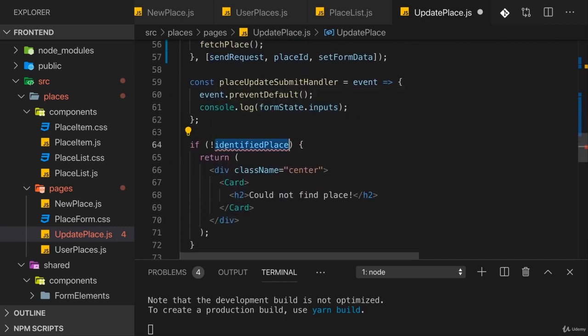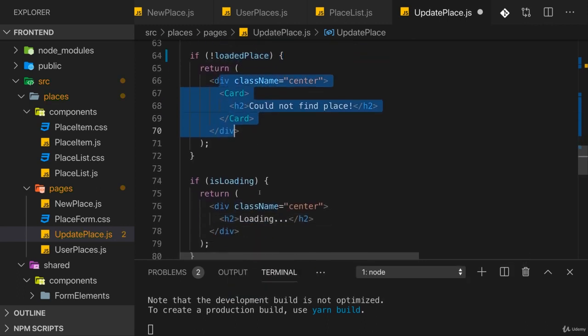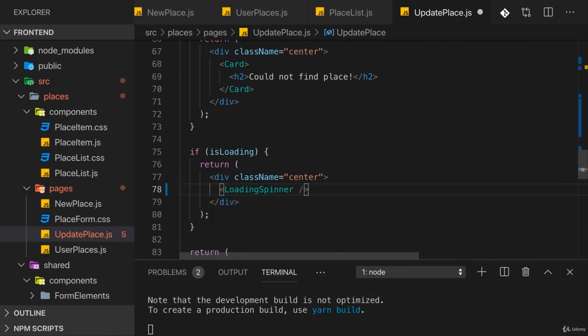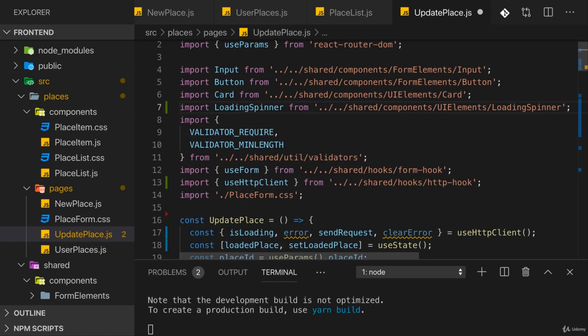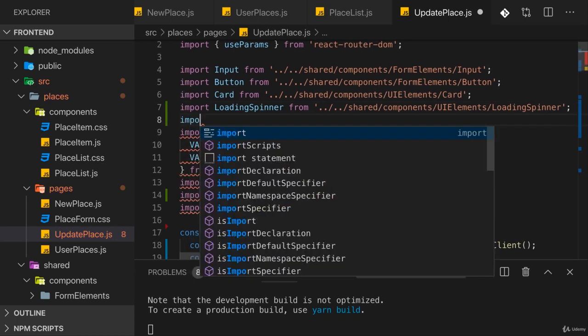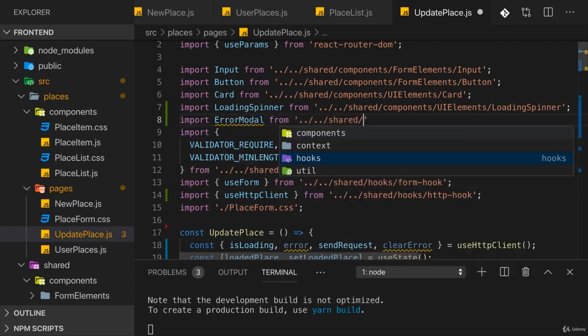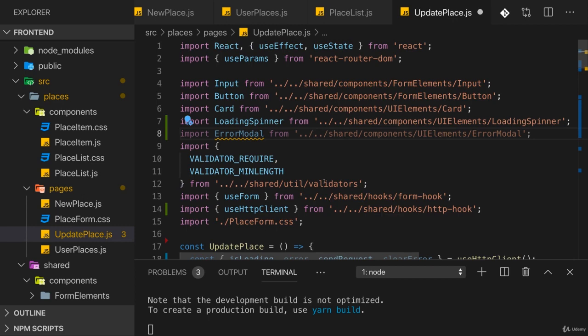Now down there, we need to check if we got a loaded place, because if we don't, then I want to render this fallback. Otherwise, if we're loading, I'll render this. Though we can do better now, actually. We can use a loading spinner here. Make sure you add the import at the top, and you import loading spinner from shared components UI elements loading spinner. And whilst we're there already, we can import error modal from shared components UI elements error modal as well, so that we can also output errors. So now we got that imported.